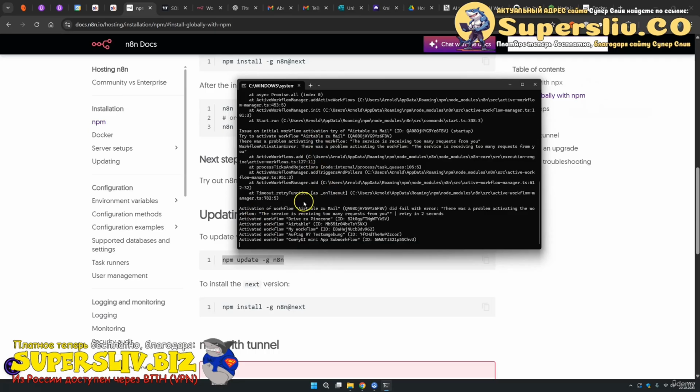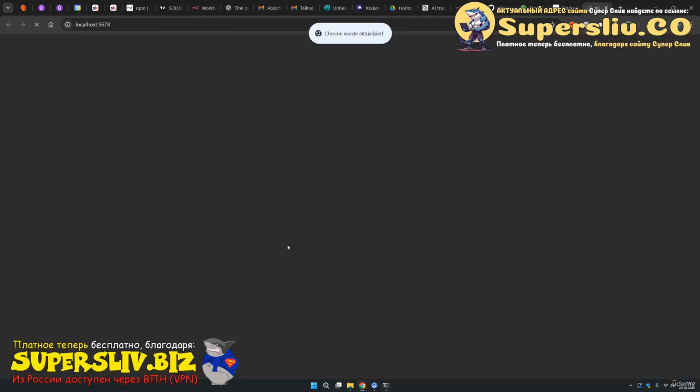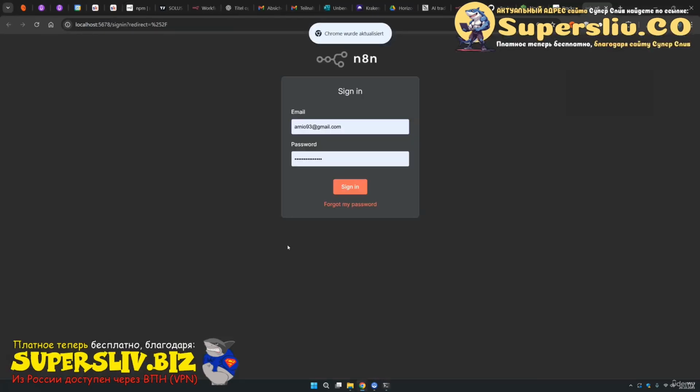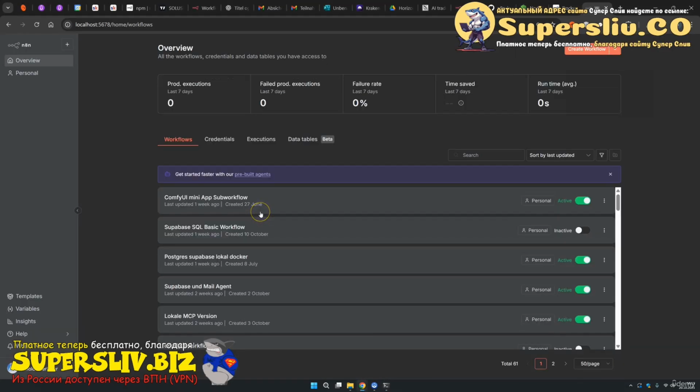I have a lot of workflows, just like I told you. And as soon as everything is completely done, you can press O on your keyboard, and then this thing should spin up. Boom, there it is. And everything that you have to do is to make an account here. I obviously have an account, so I can simply press sign in, and then I should be in my instance.